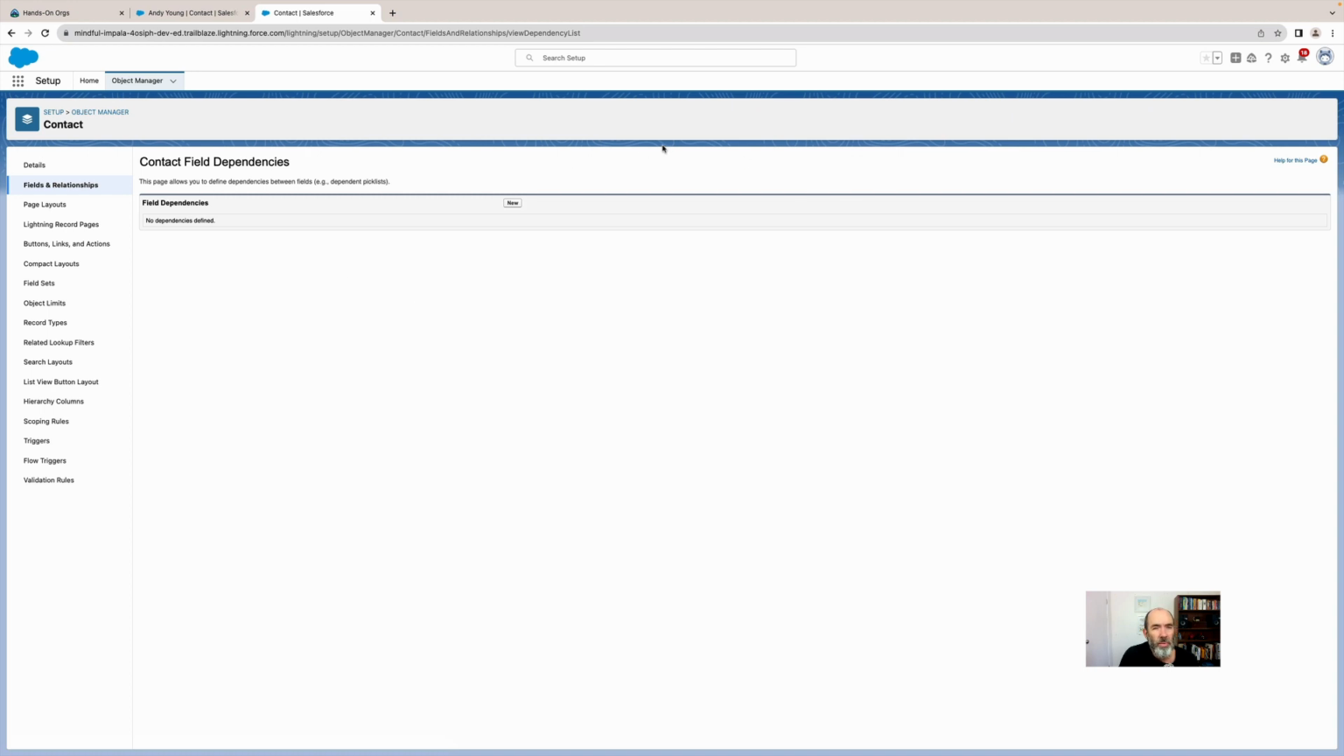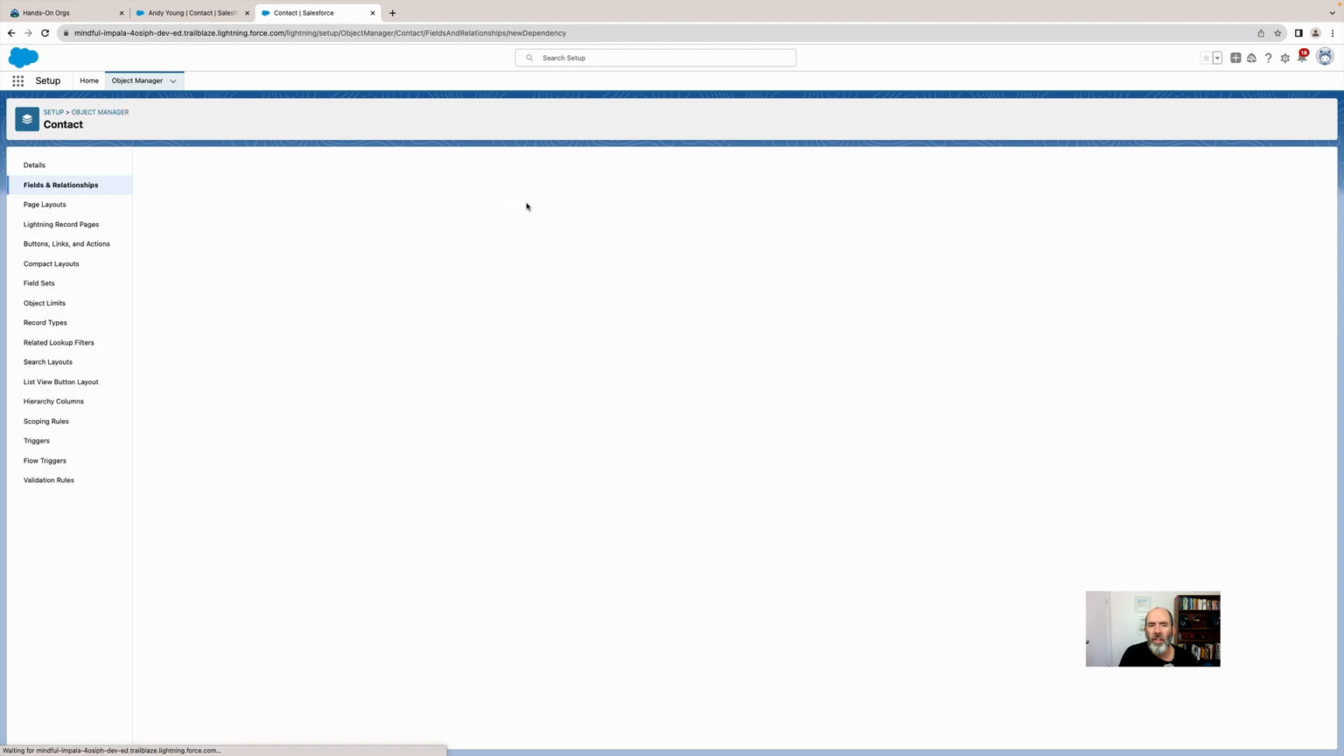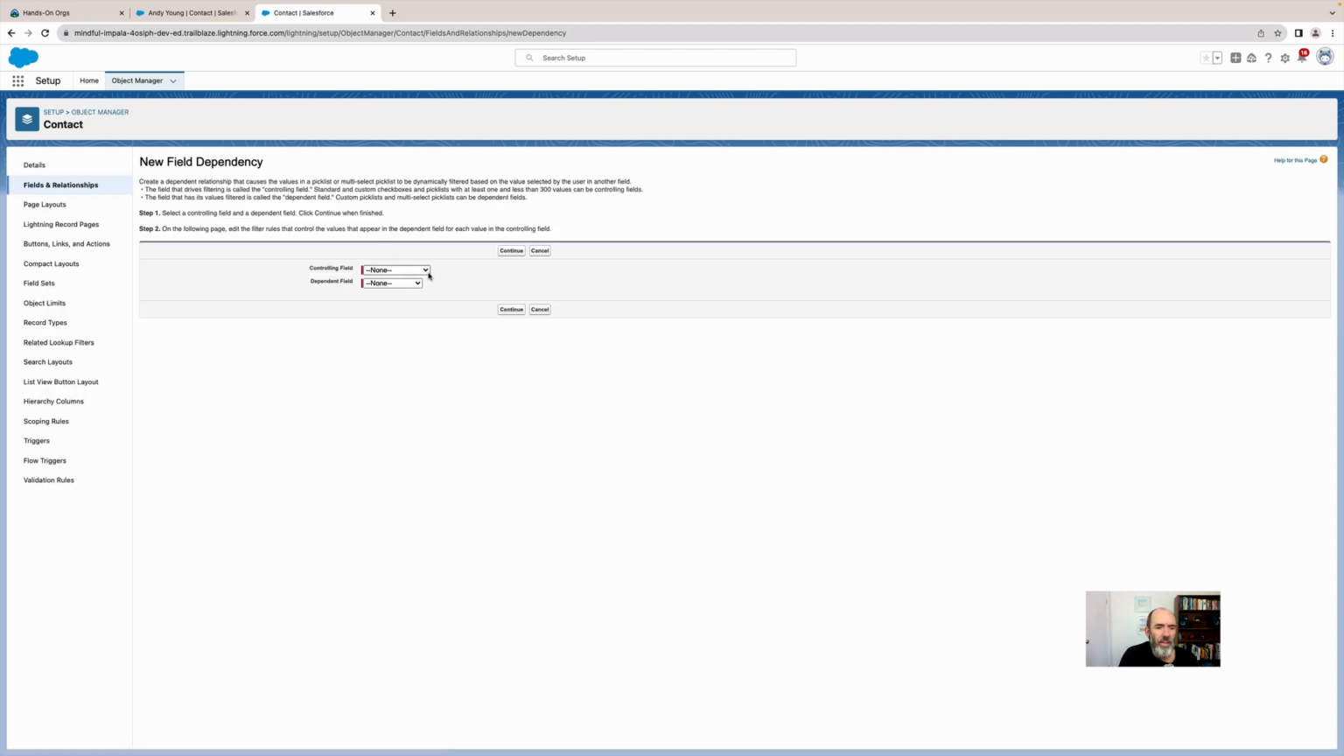Currently there are no other dependencies set up, so we're going to create a new one. It's going to ask us for two things: the controlling field, the higher level one which is going to dictate the options, so that is preferred drink. And then the dependent field, which is going to change based on the other option, is going to be drink detail. So now click continue.